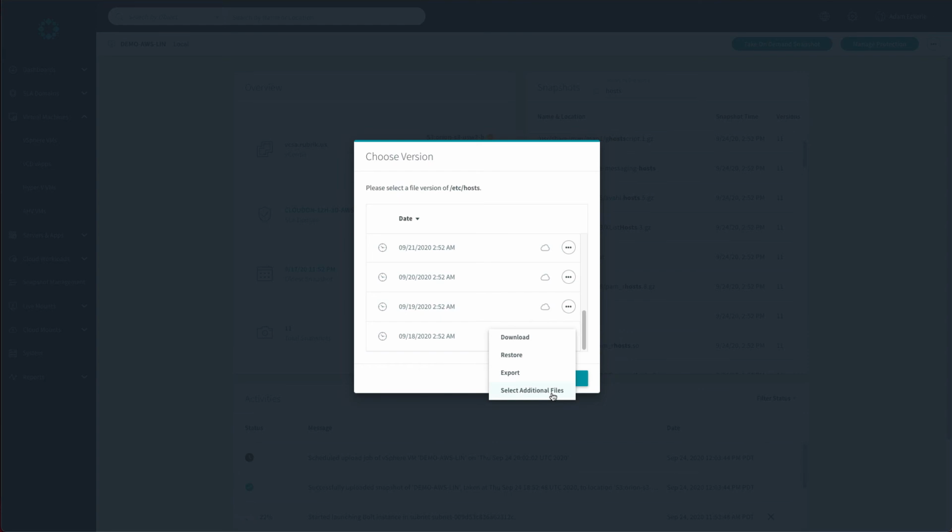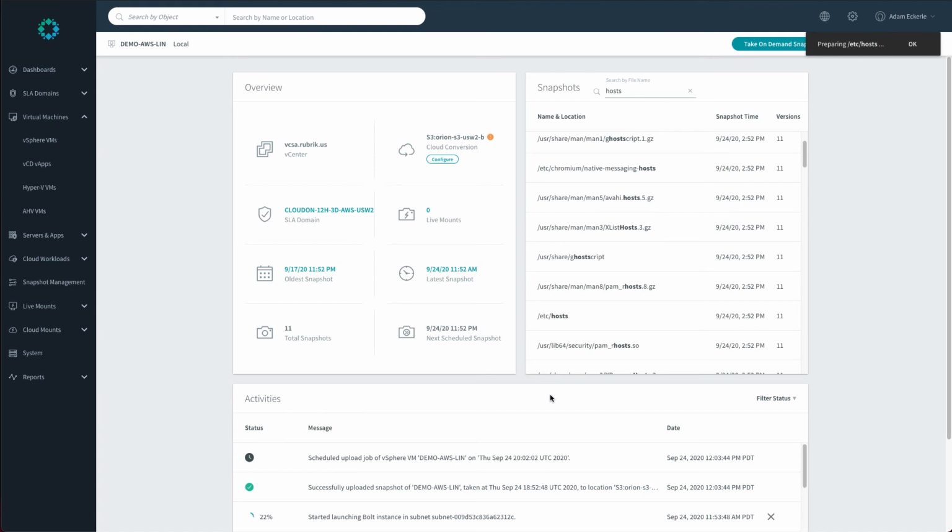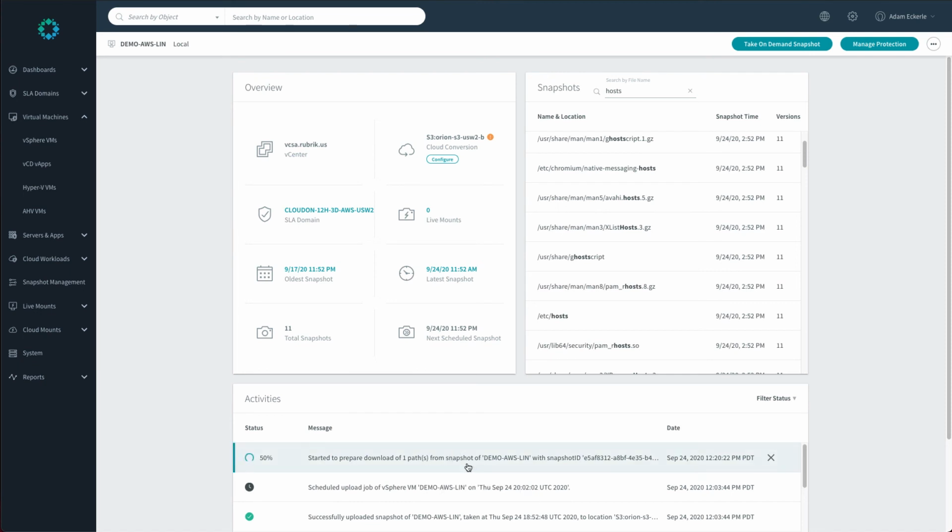And then we can definitely do more than just one file, right? Let's say we need to restore a few directories or lots of files. We can definitely select additional files, and what will happen is we'll create a zip file for you to download and collect all those different files at the same time. So I'm just going to click download, and then we'll see here momentarily that in the activities pane, we're going to get some activity, and then it's going to generate a download link for us to actually capture that file, and I can download that to my local machine and then do whatever I want with it.